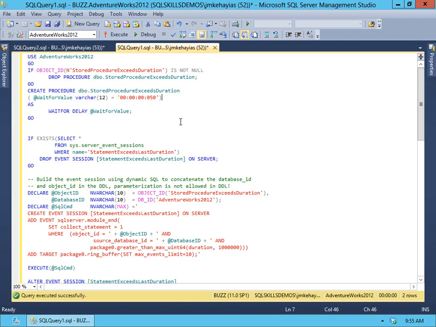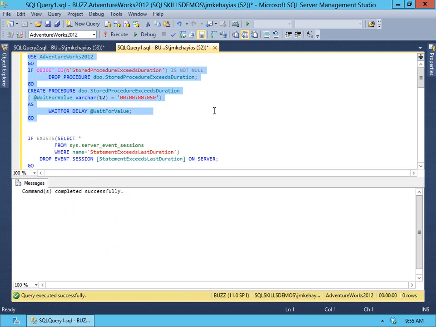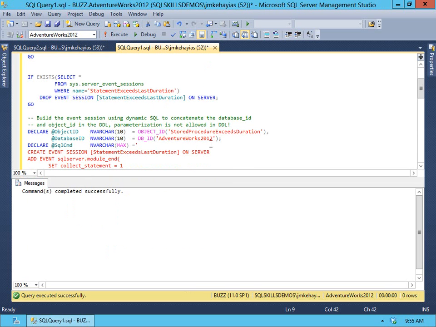The first thing that I'm going to do is create a stored procedure that is just designed to allow me to exceed a certain duration value. What it does is a WAITFOR DELAY for whatever time frame we pass in as a parameter. The next thing I'm going to do is define an extended event session.